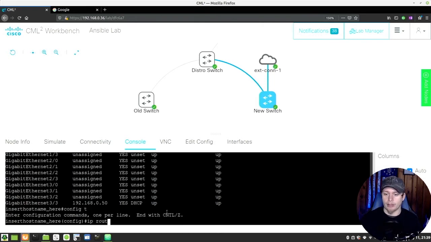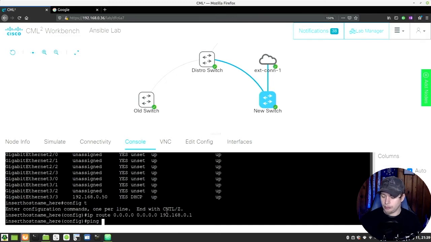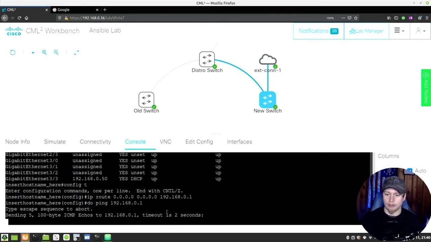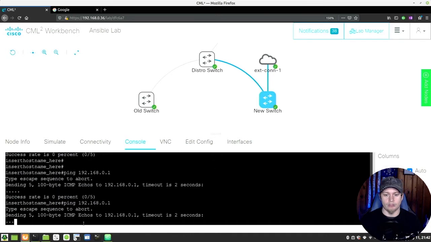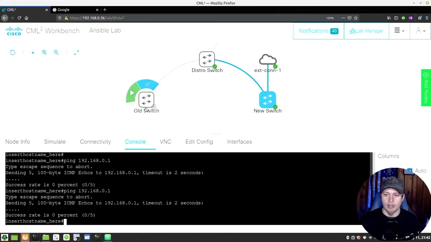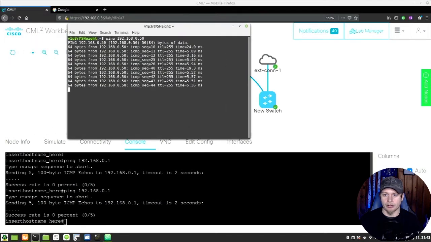Config T, IP route. And what we're going to do is 192.168.0.1 is my default gateway. So we should be able to ping it. 192.168.0.1. Do Control A. We can go back to it. All right, let me do this. Let me power this switch down. I may be running out of resources. What I'm noticing is it's starting to ping every once in a while on my own PC. So I've shut that down.